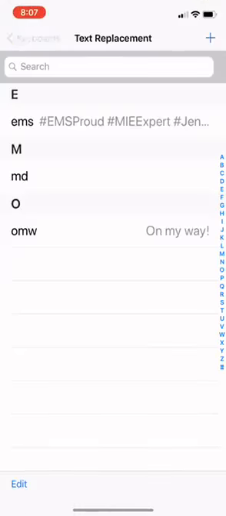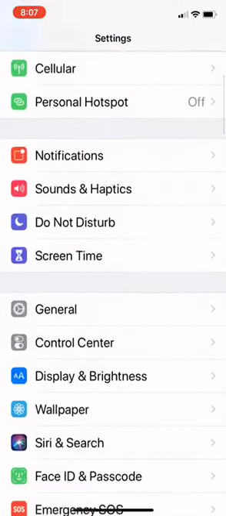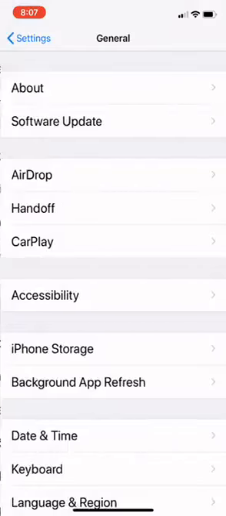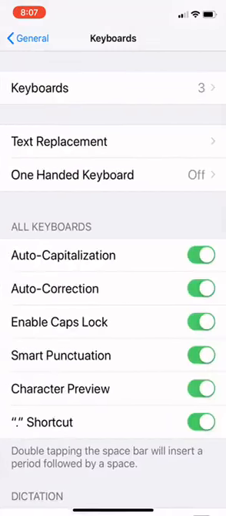So I'm going to go to settings. I've already gotten in here, so I'm going to go back out. I'm going to go to settings and I'm going to go to general. And then you can see I'm going to go to keyboard. Then there is this text replacement right here.